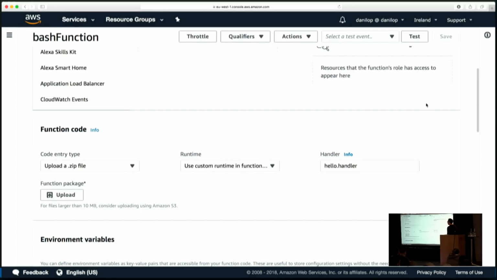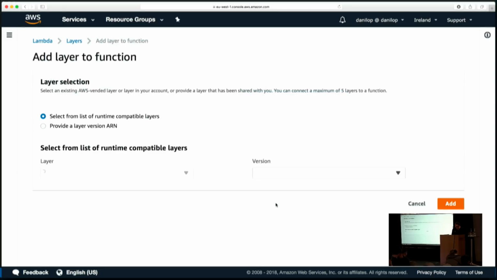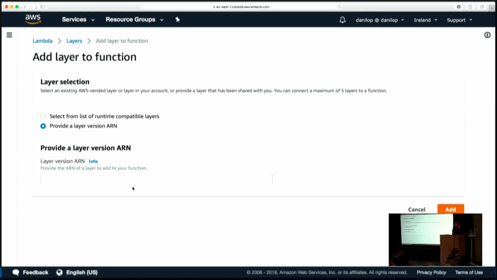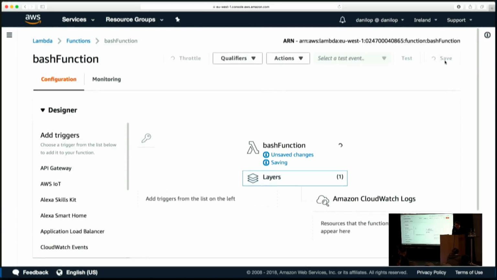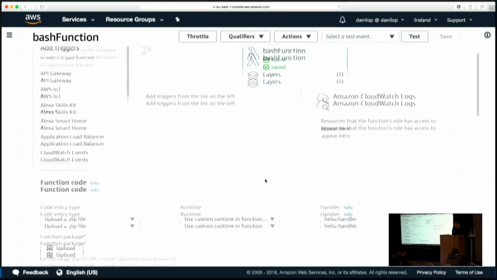And by the way, when you use custom runtimes, you can also bundle the bootstrap together with the function. It's not mandatory to use a layer. But using a layer is much more flexible because you create the layer once, and then you can use it with multiple functions. So depending on what you want to do, you might not need to do that. But now I go in layers. I add a layer. Now I have no compatible layers, so I need to provide the layer by ARN. As I said before, this is what we want to simplify, and save. So now the function has a layer, and the code has been uploaded.